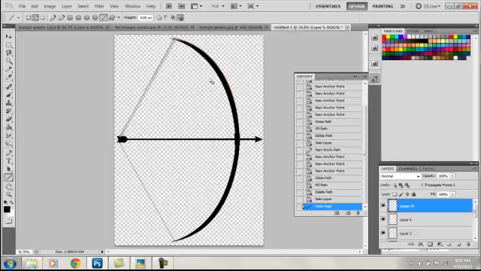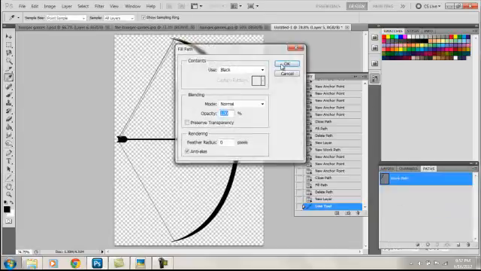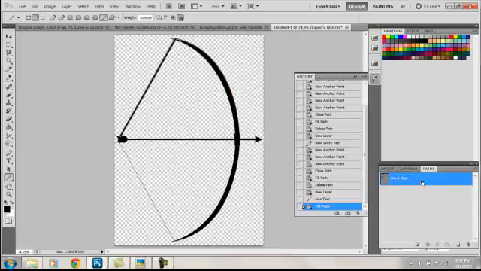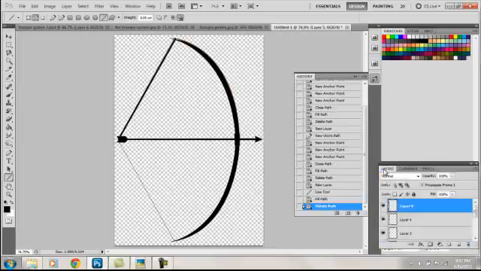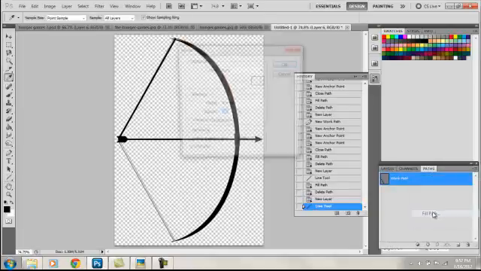And this is going to create a work path for me, which then I can also fill in like I did the vectoring. We'll get rid of that, create a new layer, and get the other side of this. And now we have a complete outline of a bow and arrow that we can work with.